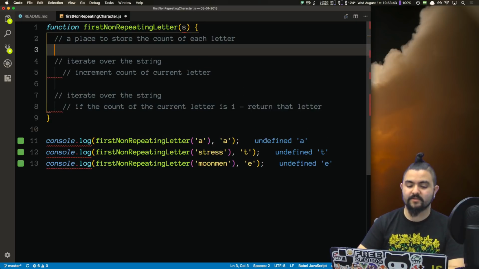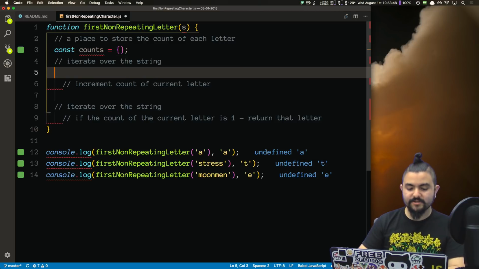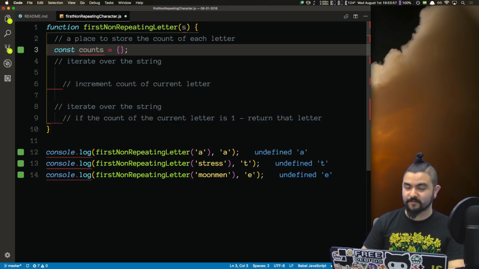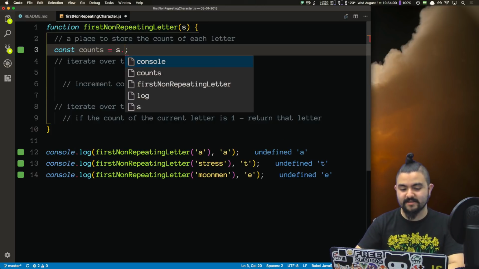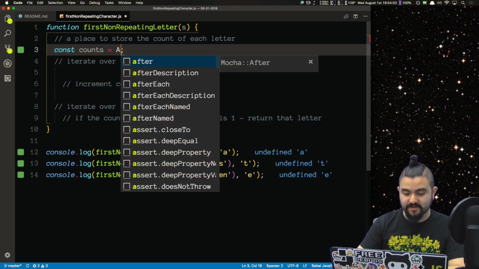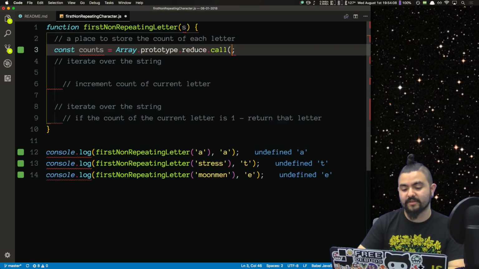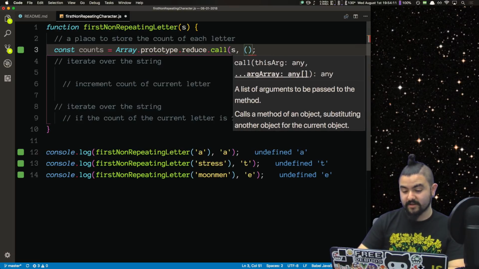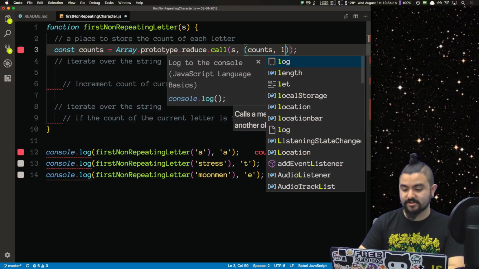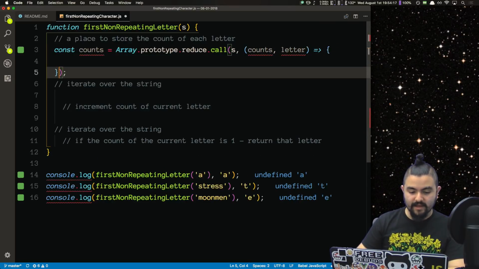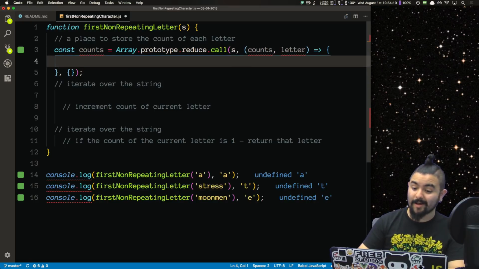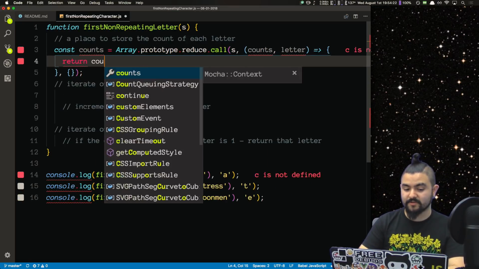So a place to store the count of each letter. We'll have this thing called counts. It's just going to be an object. We need to iterate over the string. Really, we could do this in a reduce. This is the last one of the show, so I'm just going to do it all in one go. So counts is going to be, we're going to need to reduce the string. So I'm going to do Array.prototype.reduce, and we're going to call that on that string. We're going to get the counts and each individual letter. And this accumulator needs to start off as an object. And ultimately, we're going to return the counts.